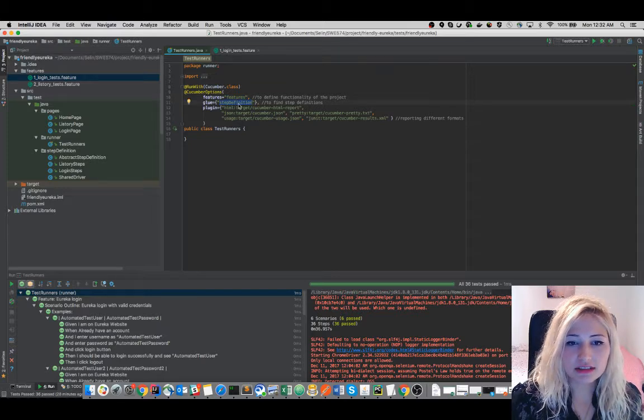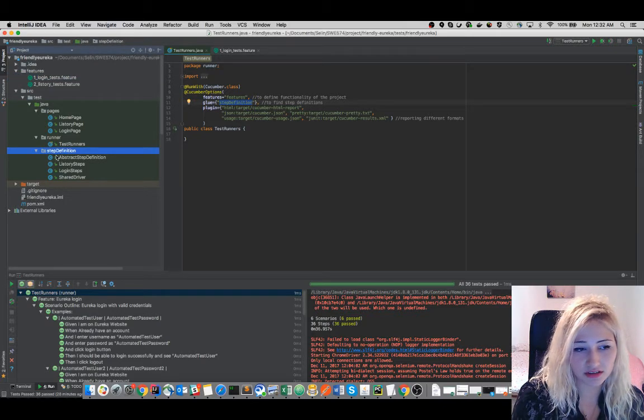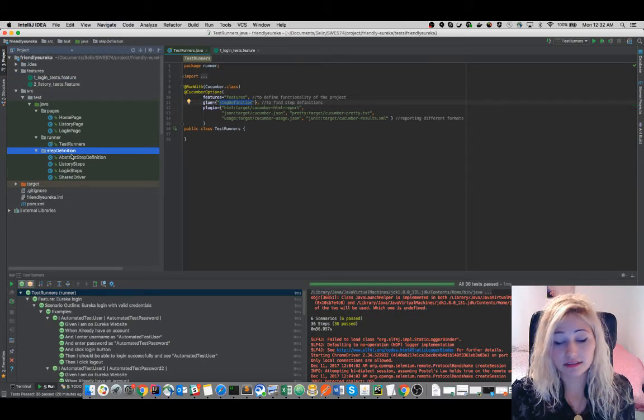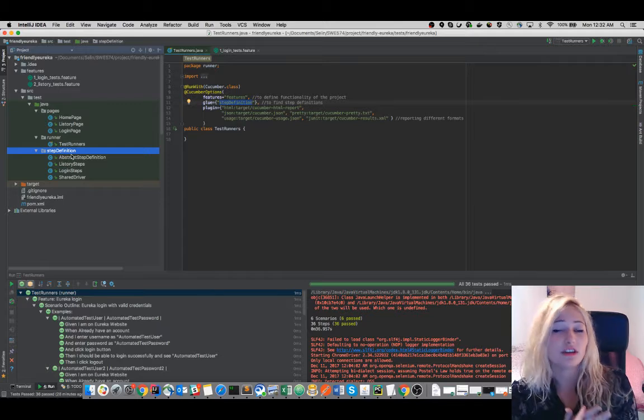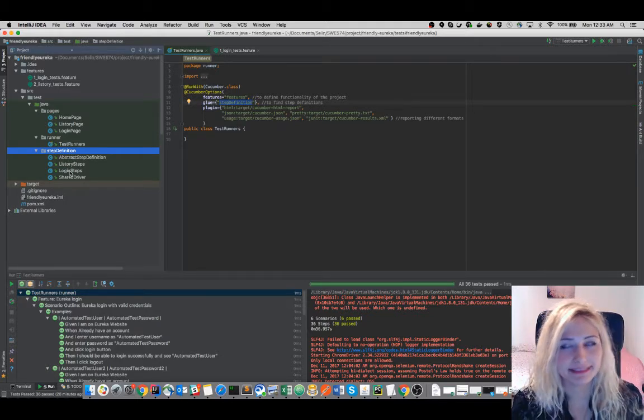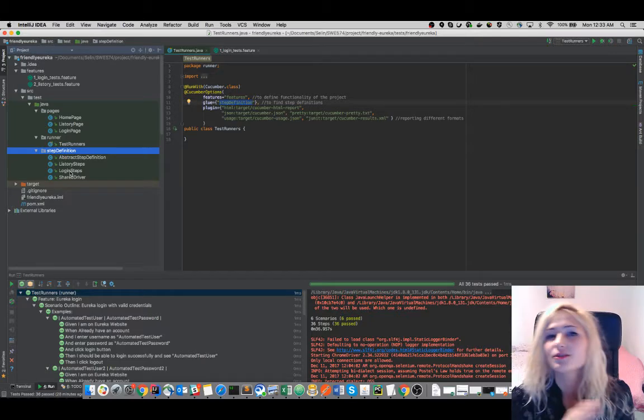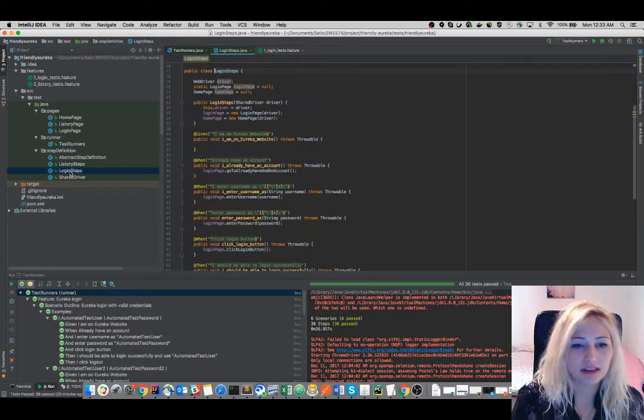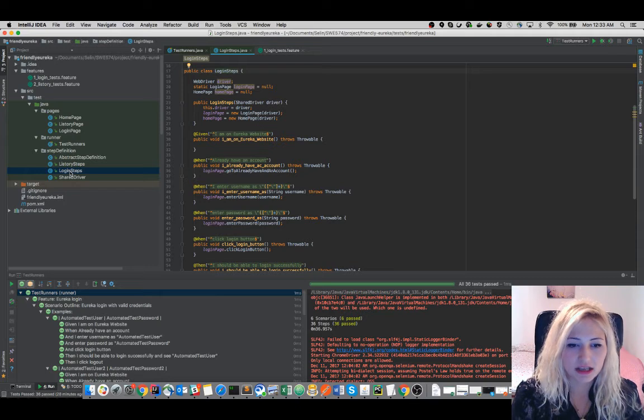Then step definitions, and glue is the keyword for finding your step definitions. Step definitions are here, and this is the place where we write our test cases, I mean, where our test cases turn into code. Let's take a look here.